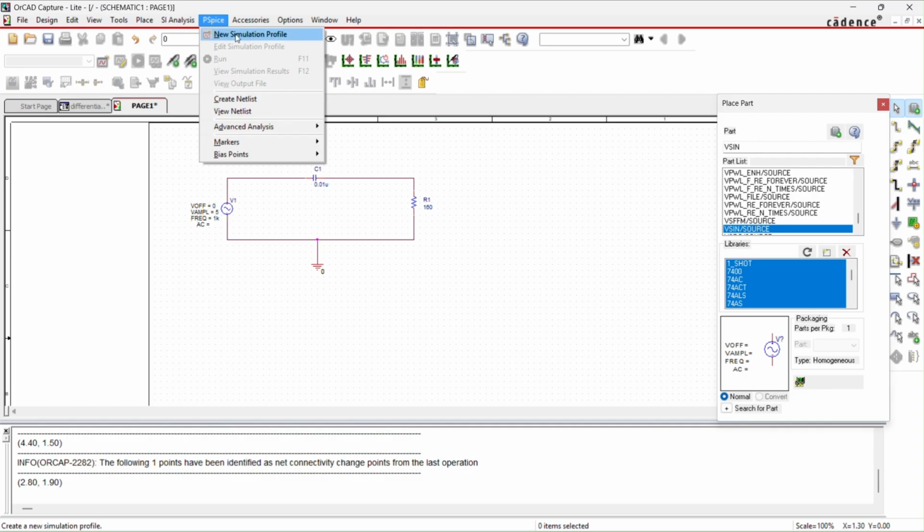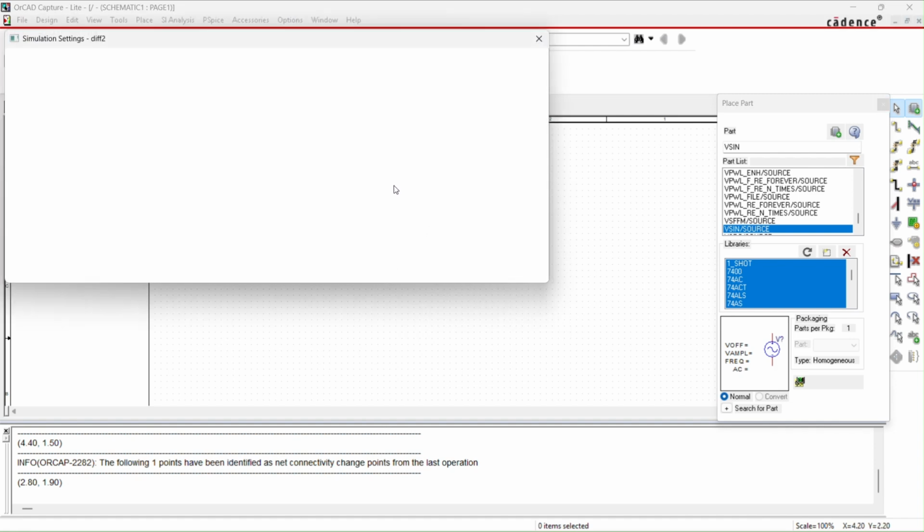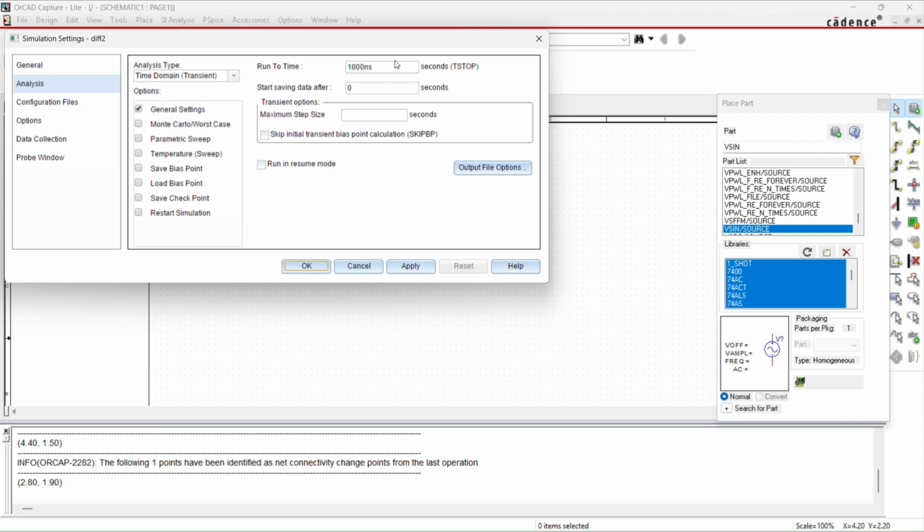So the first time you do a project, you'll be seeing it as new simulation profile. After you set the new simulation profile, next time onwards you'll be seeing it as edit simulation profile. So new simulation profile, just give a name for the graph. So I'm giving it as, sorry, diff, some value, some name. Then another window will open.